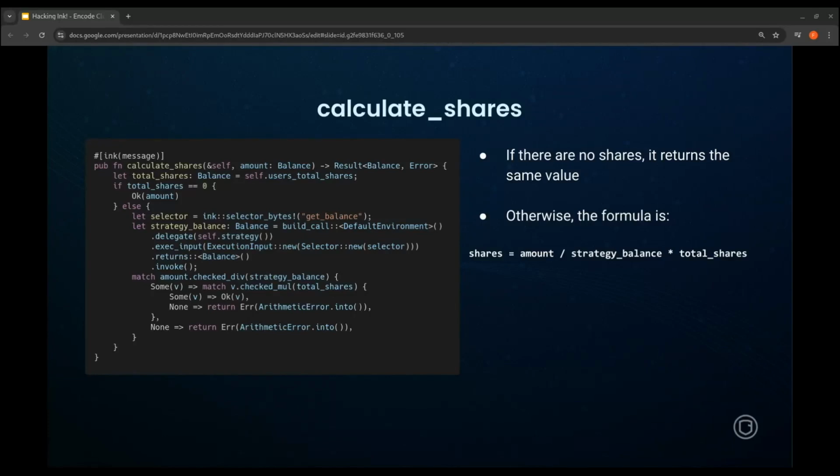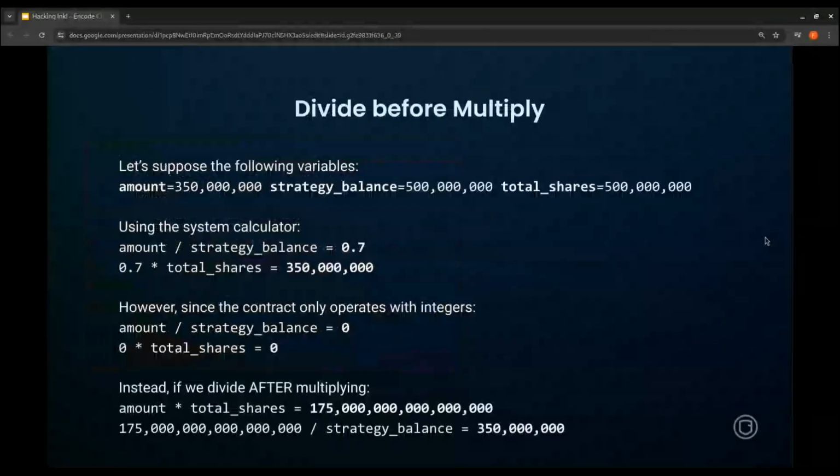But here we have our first issue. This issue might lead this function to return 0 when the amount is a non-zero value. Let's see the following slide. Divide before multiply. That's the name of this issue. Suppose we have the following values for amount, strategy balance, and total shares. If you open your calculator, the result of calculating the shares will be 350 million, as you see there, with that 0.7 as an intermediary result for the division.